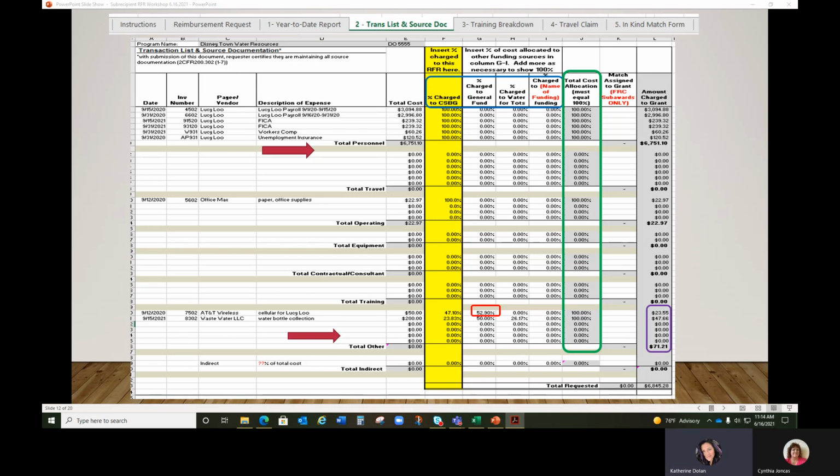The last expense, Wastewater LLC, totals $200 and has been cost allocated across 3 sources of funding. As an additional funding source, Water for Tots has been added. If the formulas are not changed within this tab, the percentage entered in the yellow column, which is the column that depicts what is allocated to the grant being requested for reimbursement, will auto-calculate the total cost for the RFR in the column labeled Amount Charged to Grant, circled in purple.